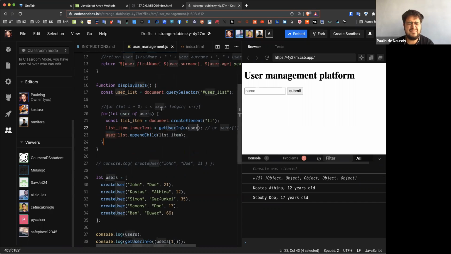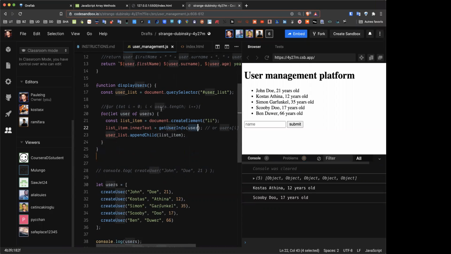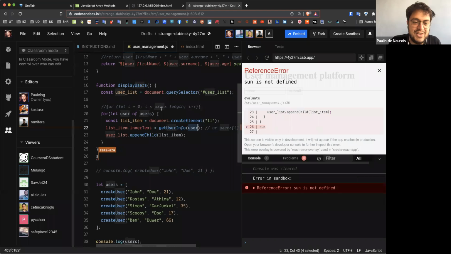So the addUser is a function. Am I doing it or should someone else do it? Yeah, you can do it. Function, function.